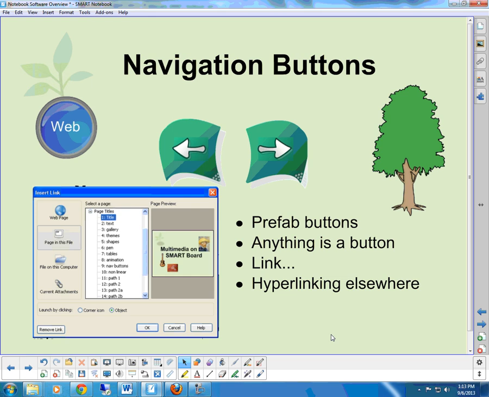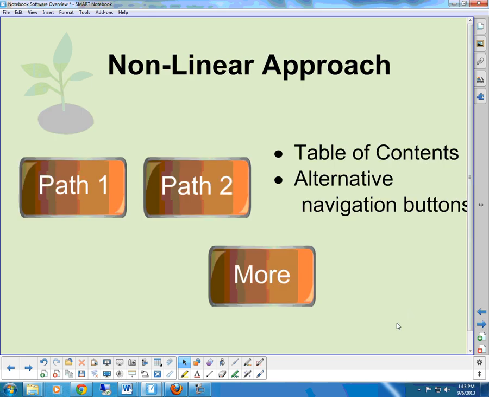You can set up some buttons to link to the internet, or you can set up just about anything. Any object anywhere could be a button that you use to link from one place to the next. Kind of like hyperlinks in PowerPoint, you can use the link tool in Smart Notebook to make anything a button. We'll also talk about using the prefabricated buttons.